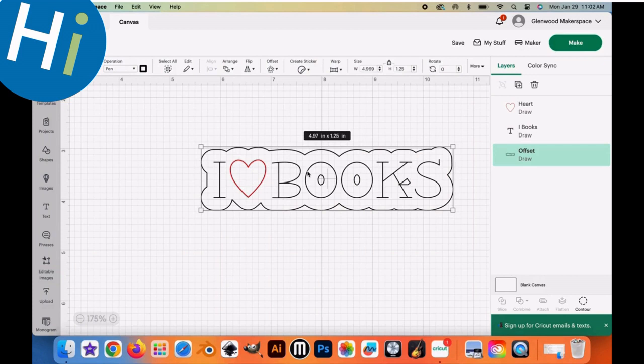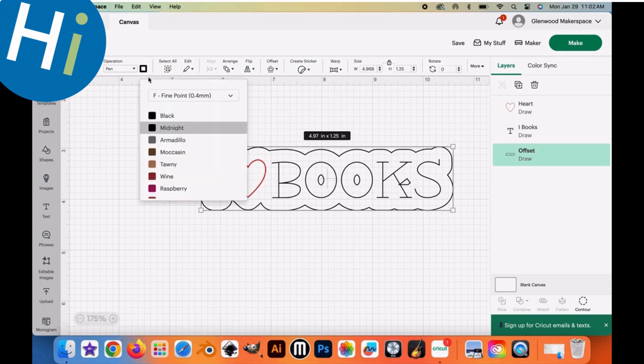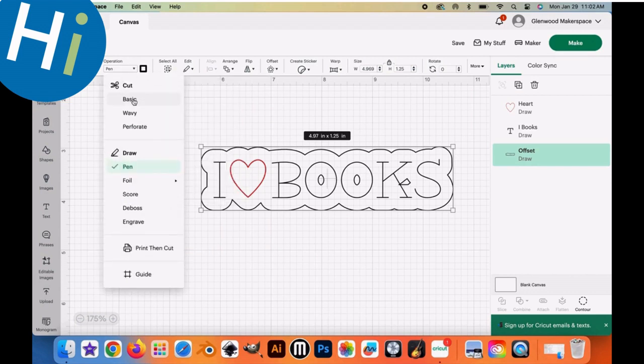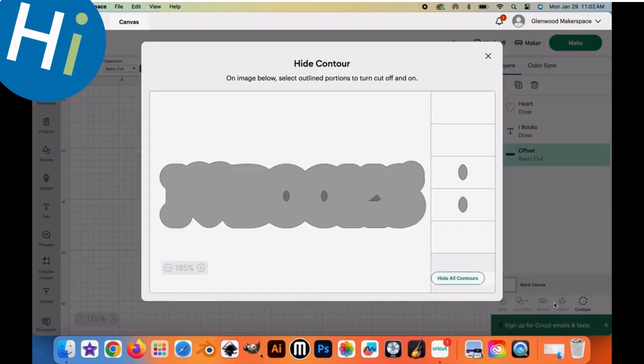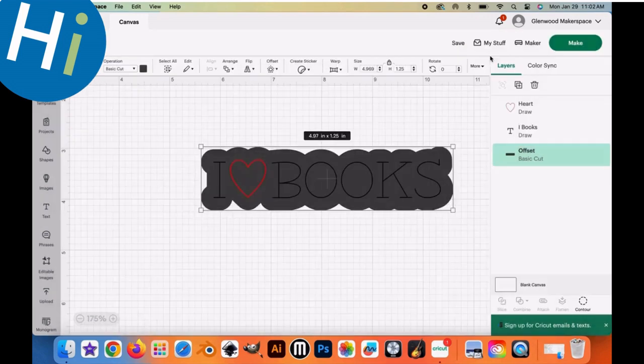You click apply, and then if you look at the top left under operation, it does still say pen, so it's going to draw this unless I tell it different. So I'm going to come over here and change the operation to a basic cut. If you can see inside the O's, there's some additional holes that I'm not a fan of, so I'm going to use this contour tool, and if I click the pieces that I don't want it to cut, I can turn those contours off and make my sticker exactly how I want it.